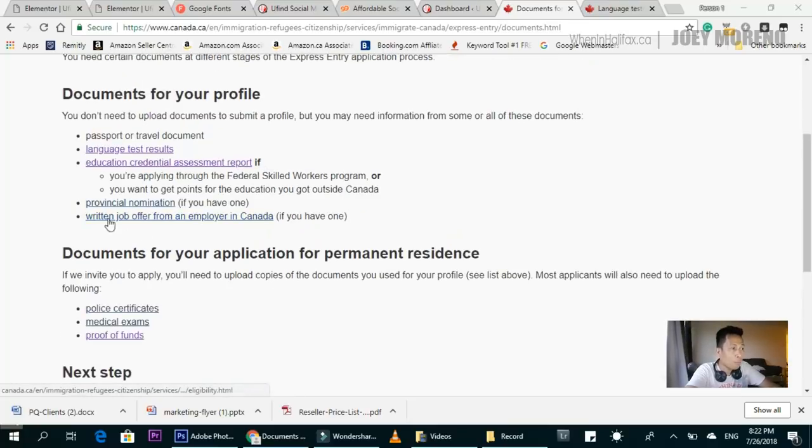Provincial nomination, if you have one. If you apply as a provincial nominee here in Nova Scotia, Saskatchewan, or Quebec, you need the document from them. Written job offer, if you have a job offer here in Canada, you need this document. And other documents that you need copies of are the police certificate, medical exams, and proof of funds.